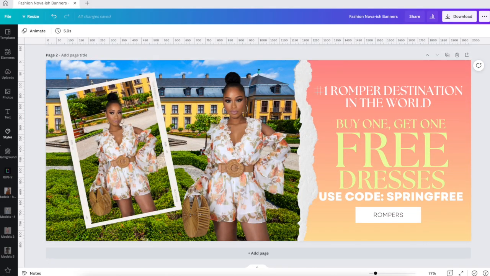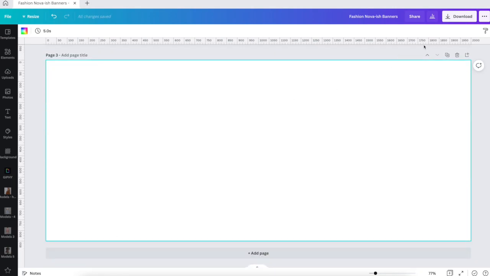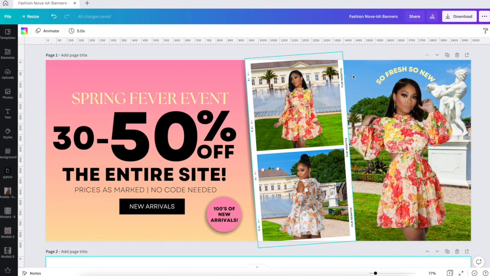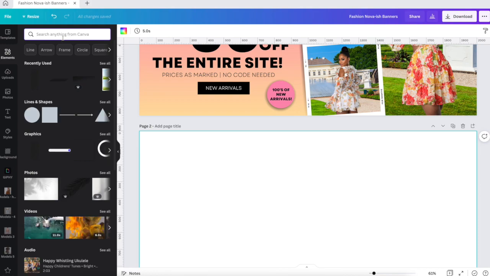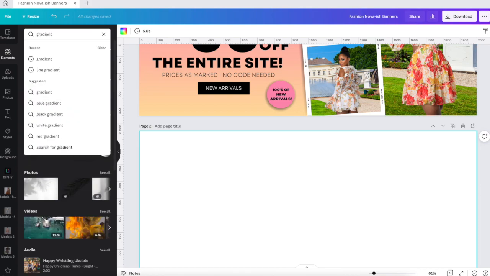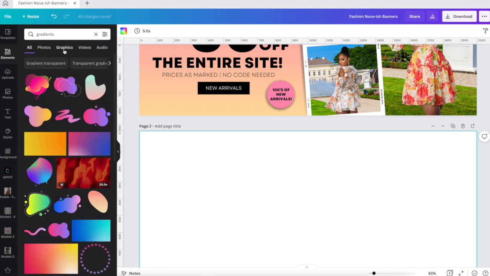So what I'm going to do right now is add a page and move it on up so I can start recreating this design here. First thing I'm going to do is head on over to Elements, search for gradients, and click on graphics.